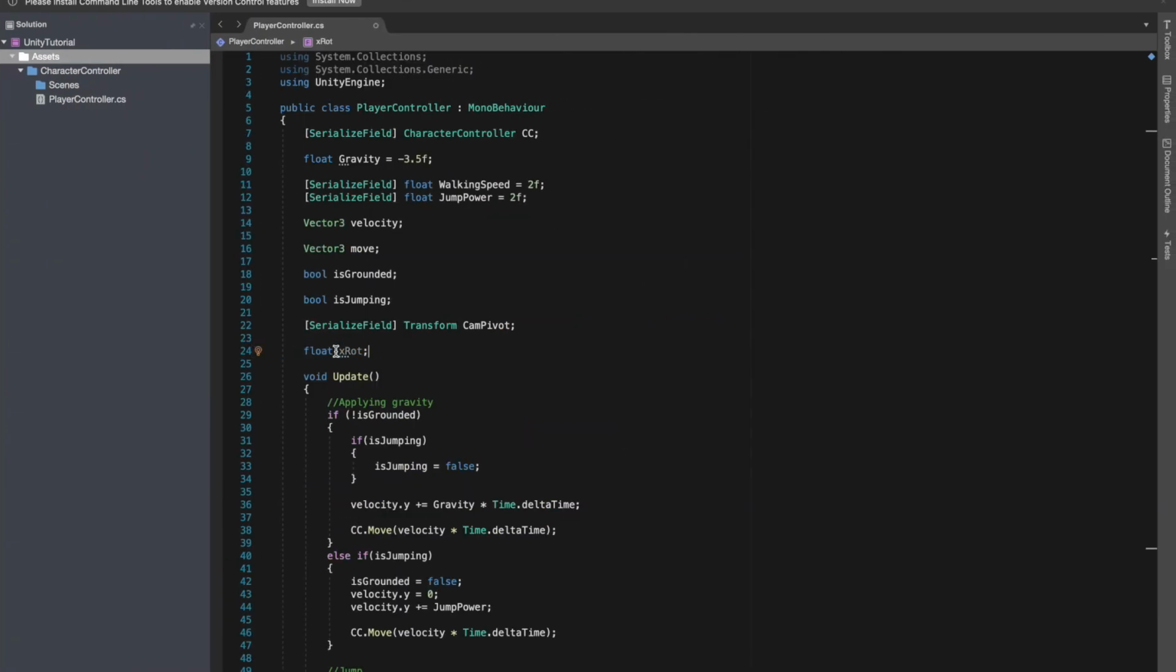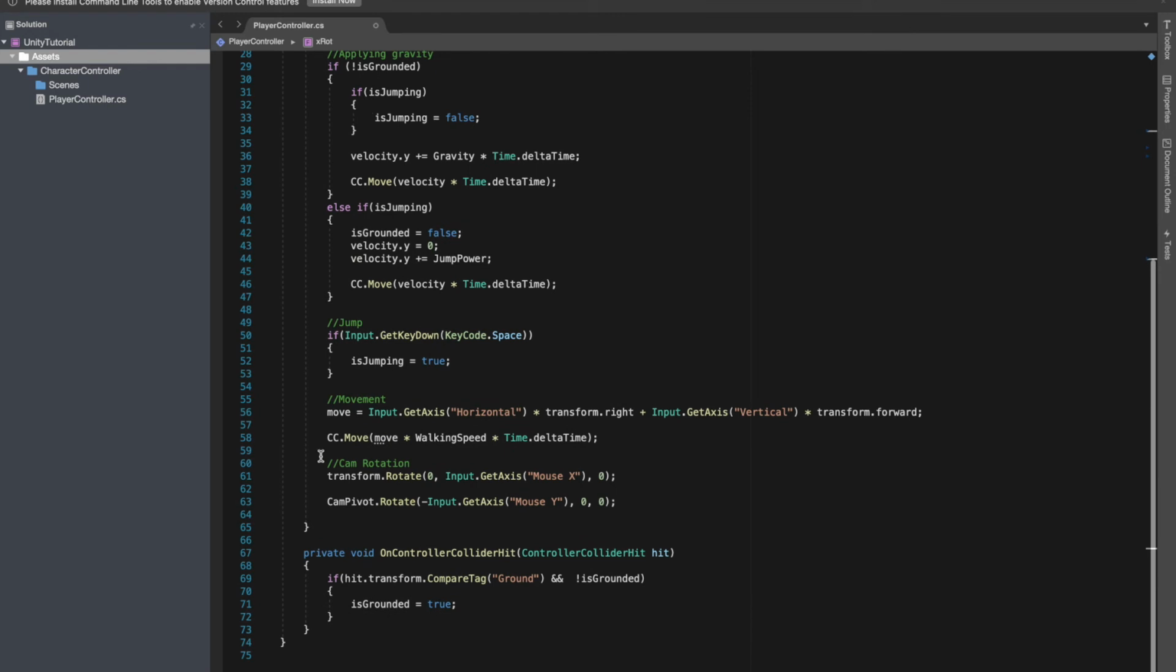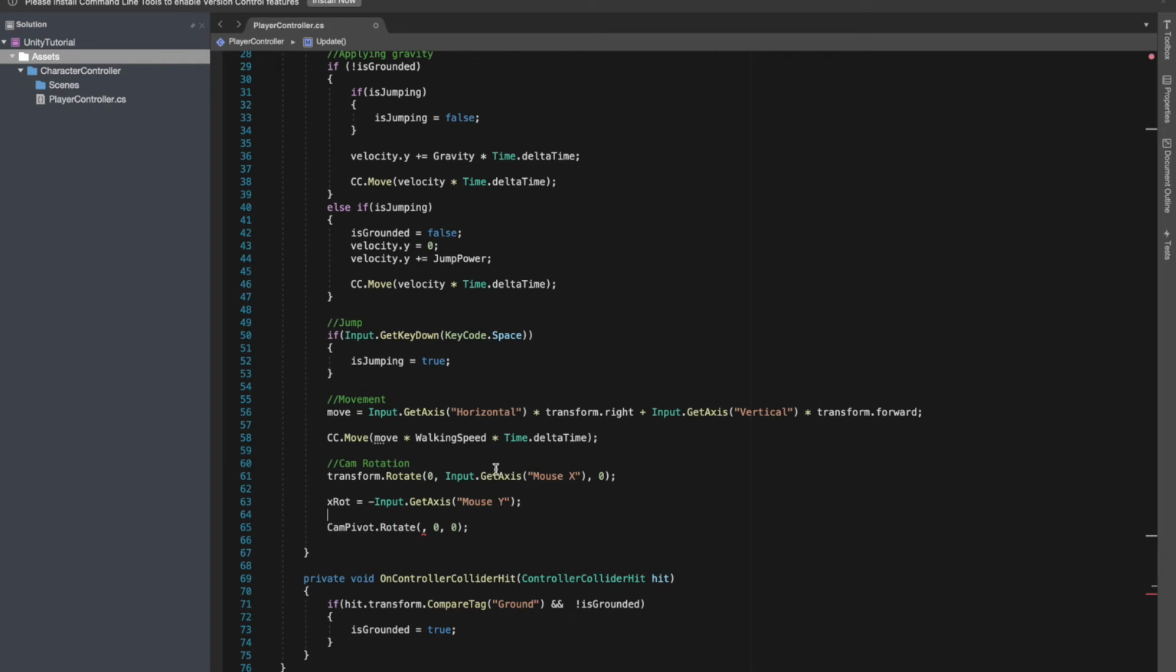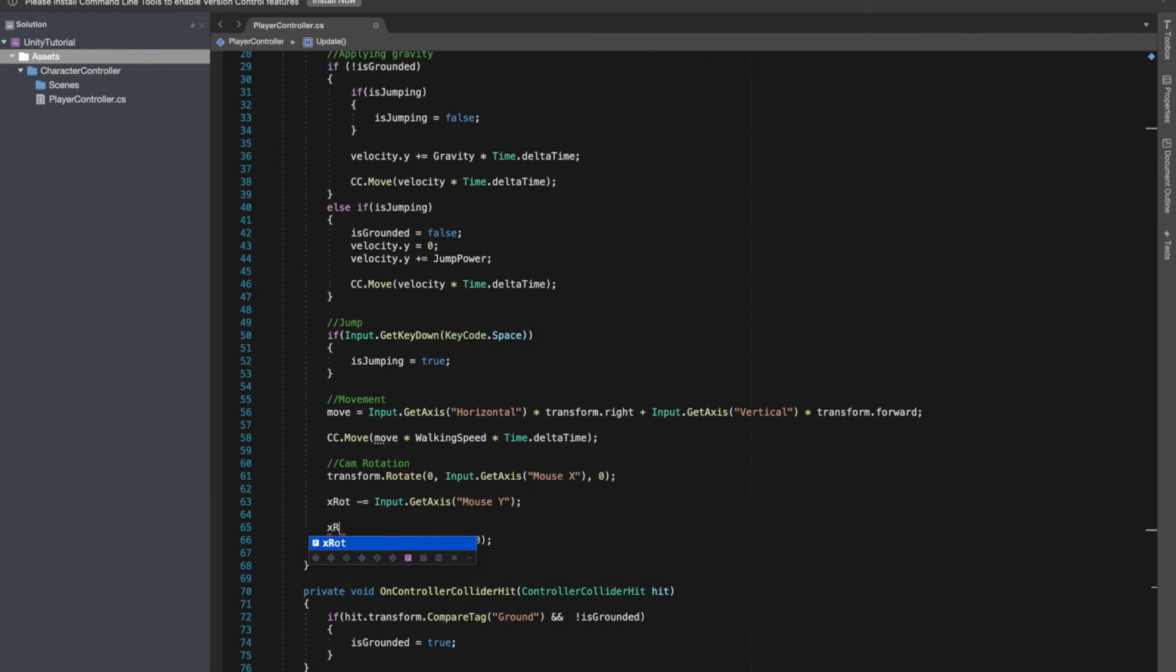For that I'll be making a new float. I'll call it xRot, which is short for x rotation. xRot is going to be this right here, which is minus Input.GetAxis mouse y. I'm just going to do minus equals, like this. And now I can feed x rotation here instead. But before that, we'll clamp it like so.